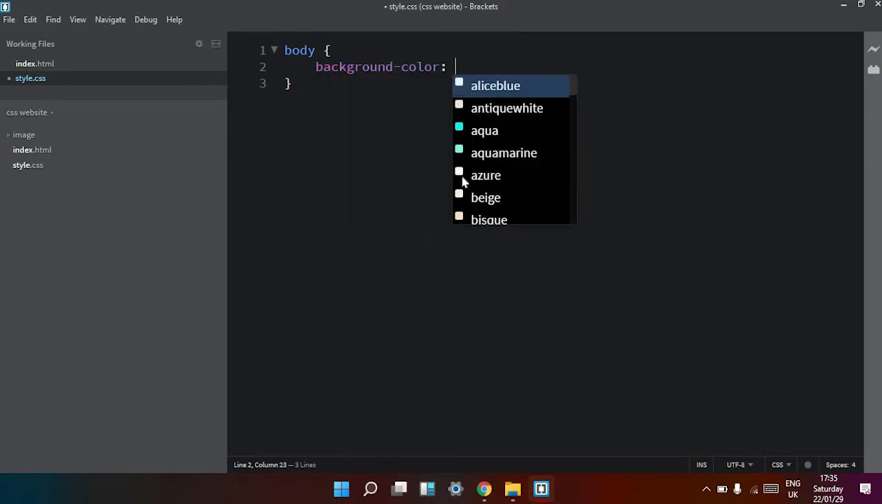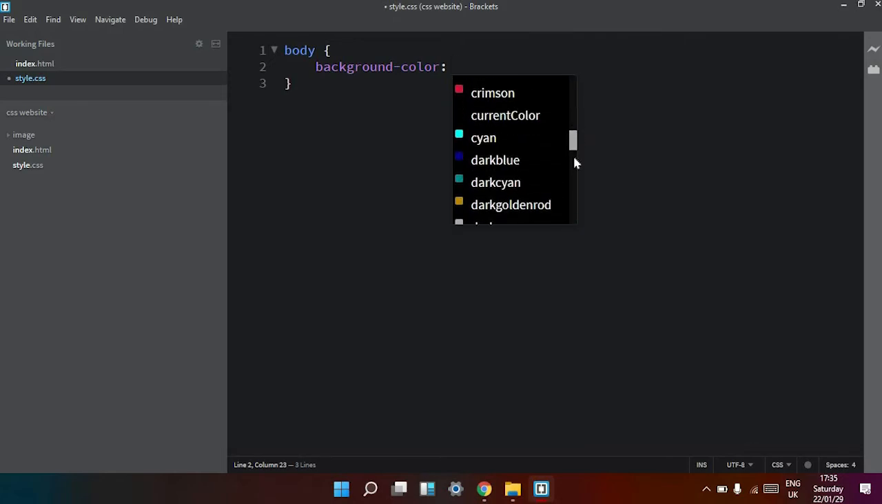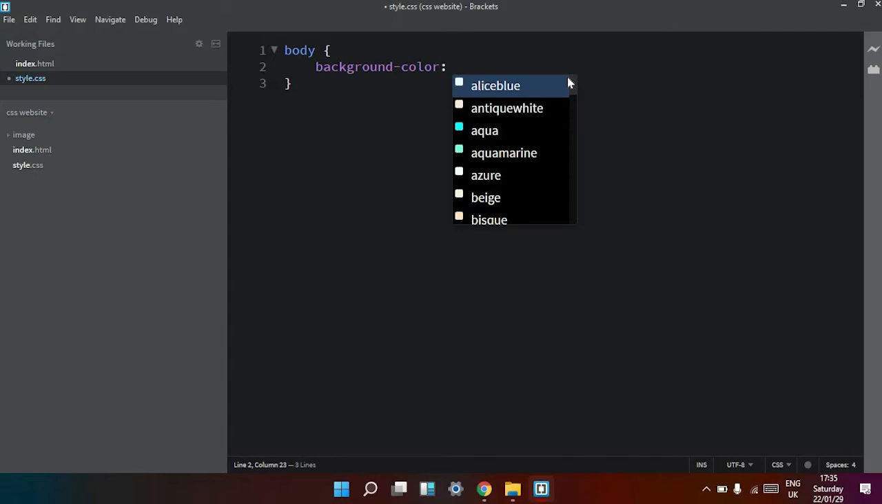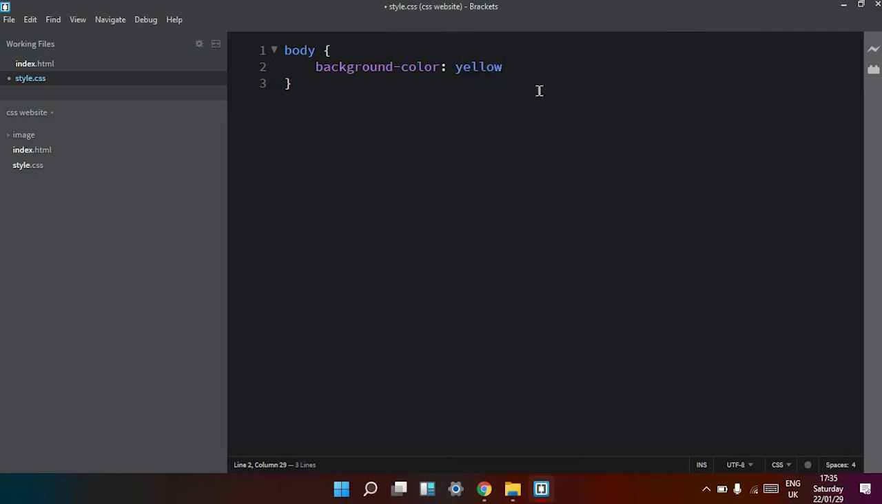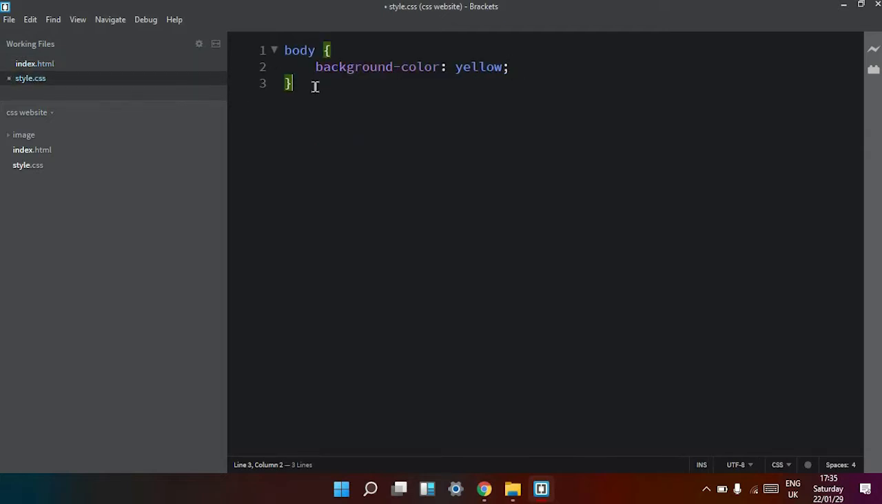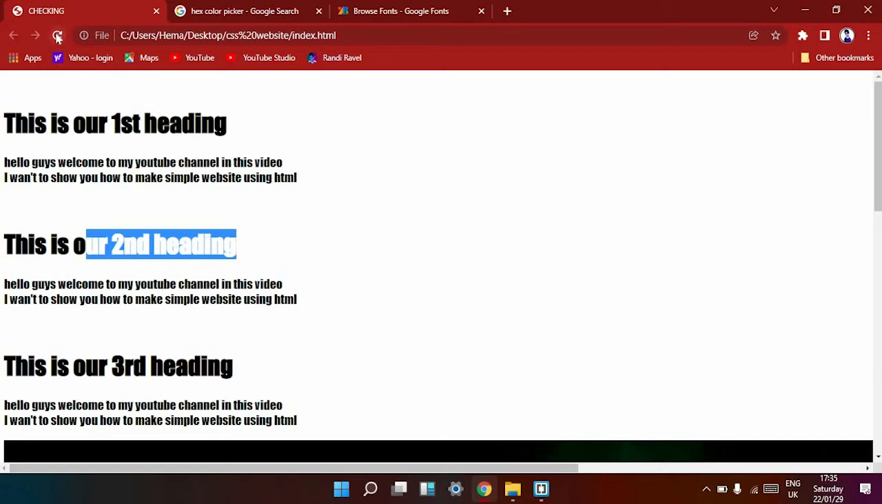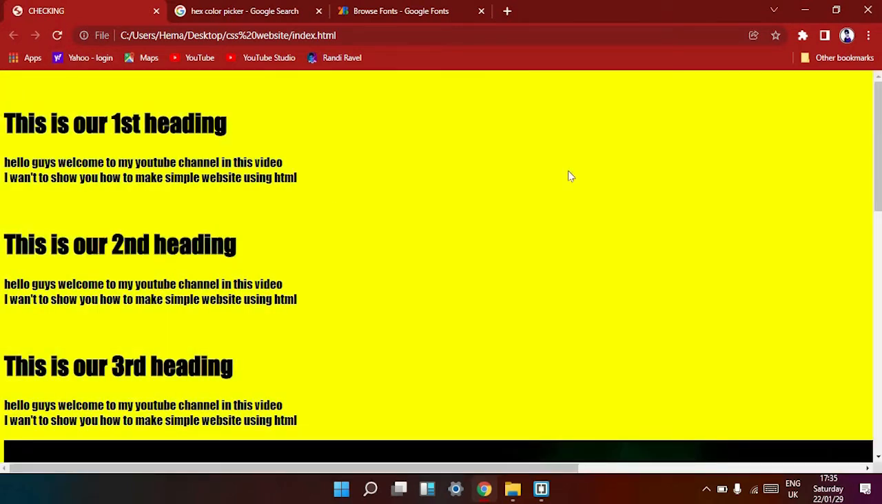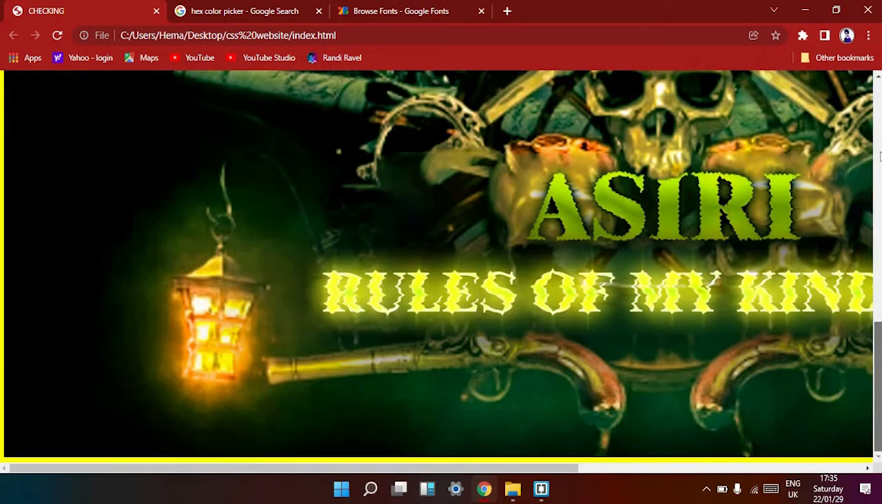You can see it is recommended in this software. Now I want yellow color. You can see it recommends sample colors. I want to use yellow, then you can see yellow. Then you use a semicolon. In HTML you use this bracket, but in CSS you use this semicolon. Now I save this, go to Chrome and refresh. Now you can see the background color was changed.